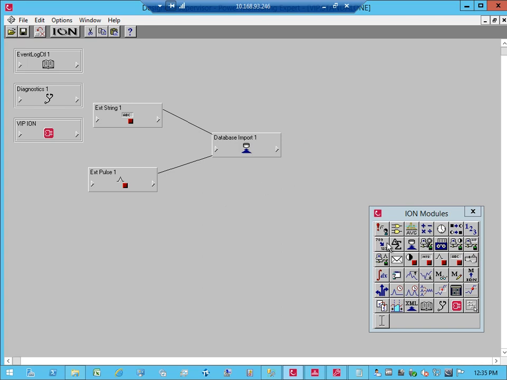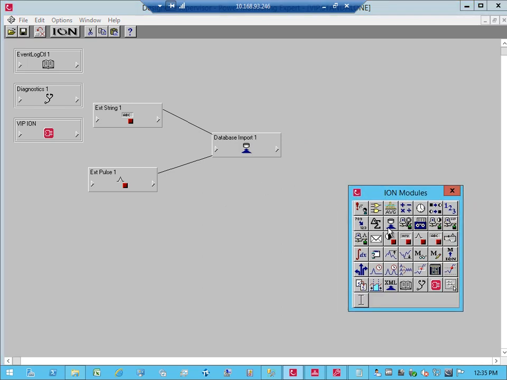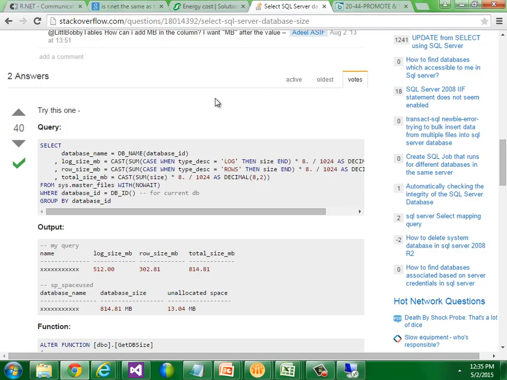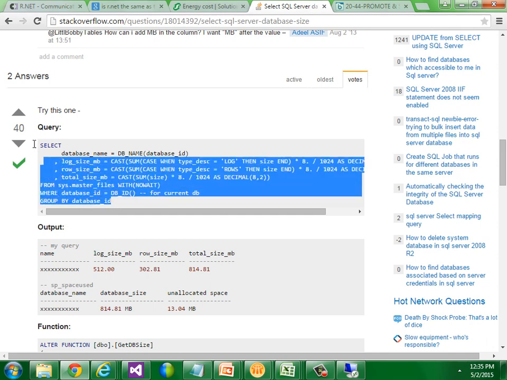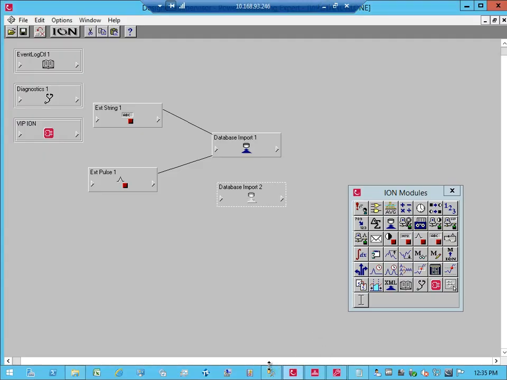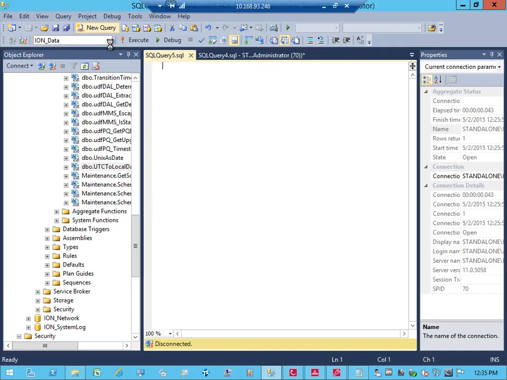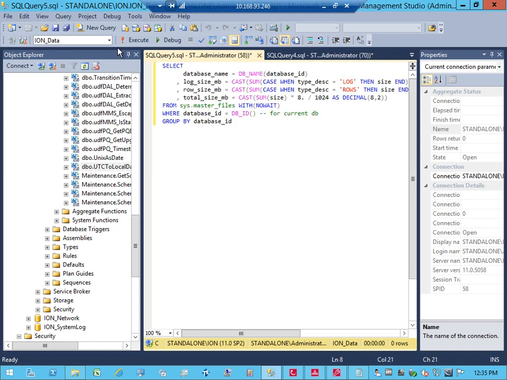Okay. Let us do one more example. This one's fun. Here I looked up in a Google search a query to find out what's the size of my database. And this one's interesting because it lets me illustrate another consideration in your solution design to you.